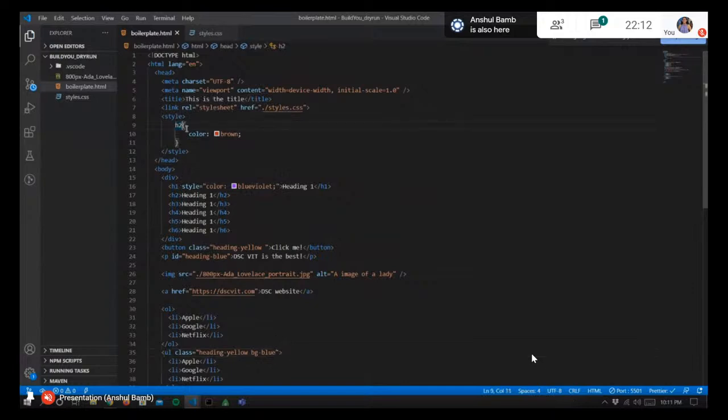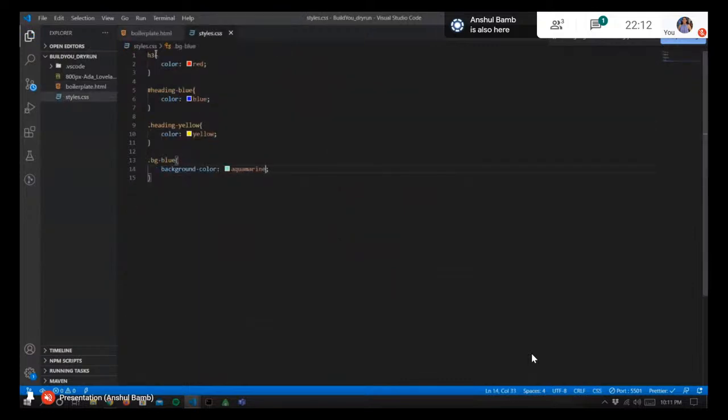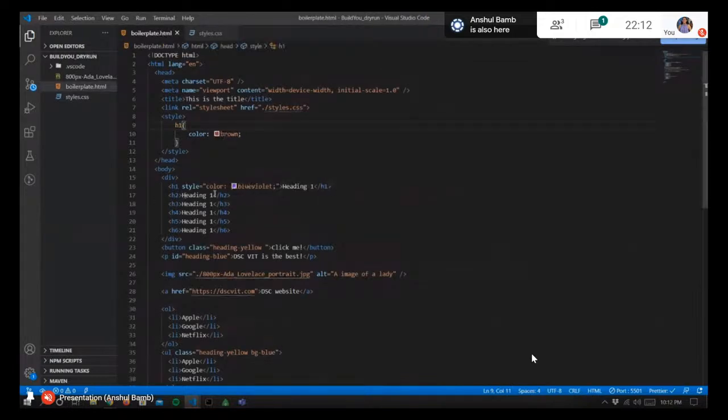Again, in my internal CSS, I have h1 which is color brown, and again I go back here and I have h1 to have color red. So in external it is red, in internal it is brown, and in inline it is blue violet. Now what will be the answer? I strongly suggest that you just think about it for a minute.